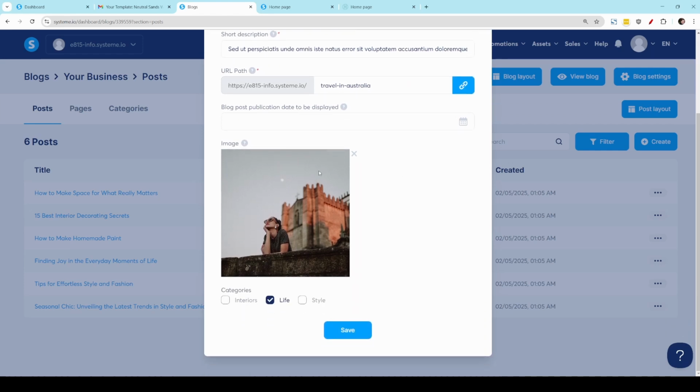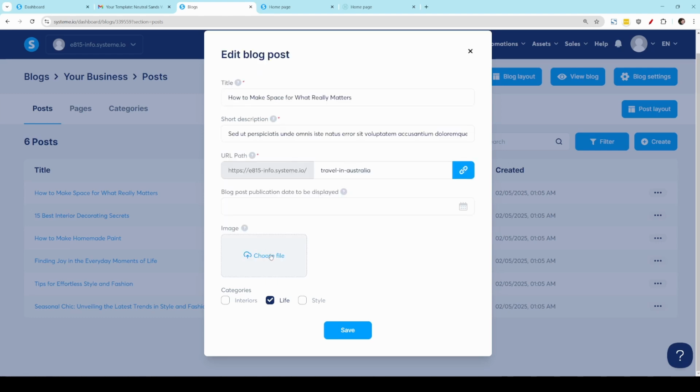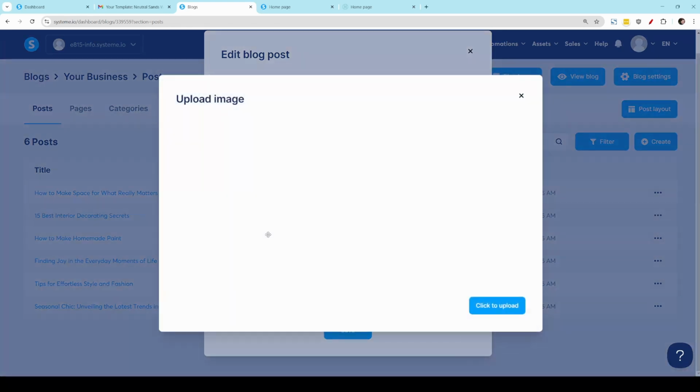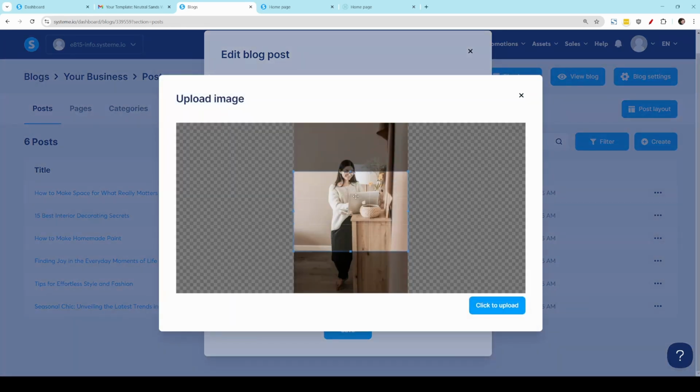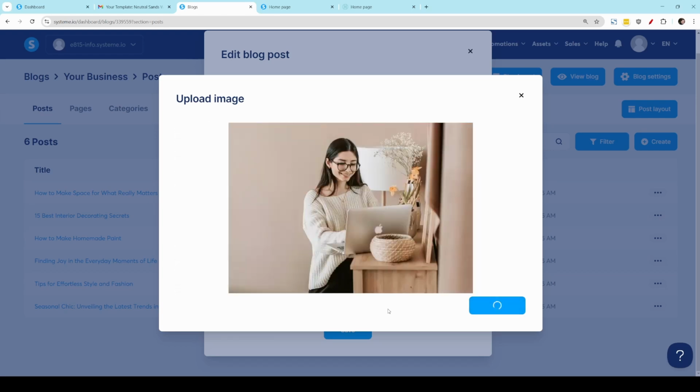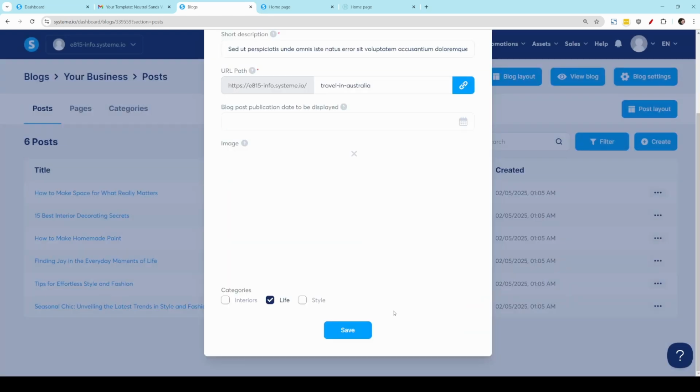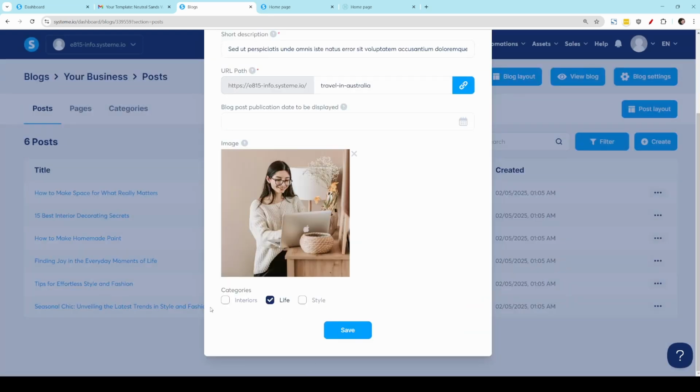The image, this is what will be displayed on the blog and the thumbnails. So you can go ahead, delete that and choose a different file. I'm just going to choose one off my computer. It has to be a certain size, so you can just drag this around till it sits nice and nobody's head's chopped off. Uploading the image. And then choose which category it belongs to. Initially, these are the categories, but you can go into the categories area, add more, and change them to suit your business. Then click Save.